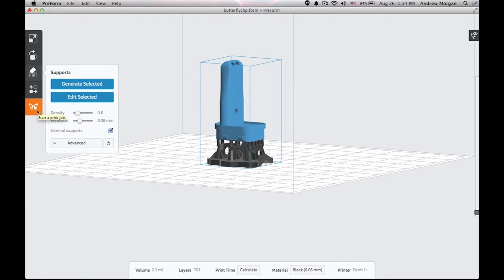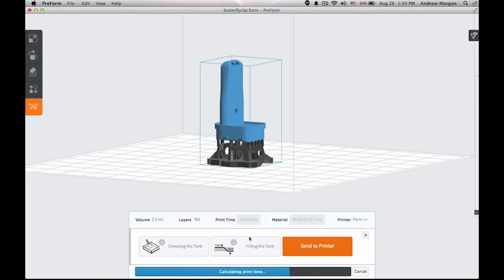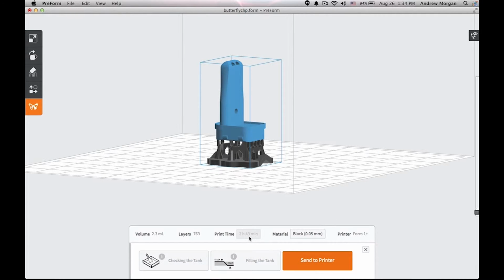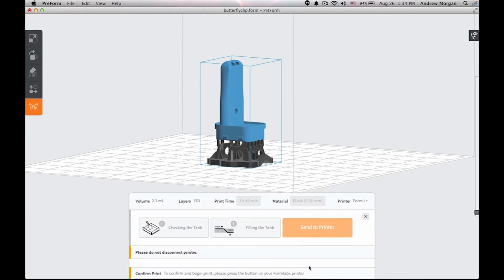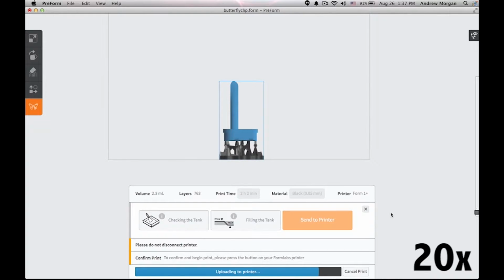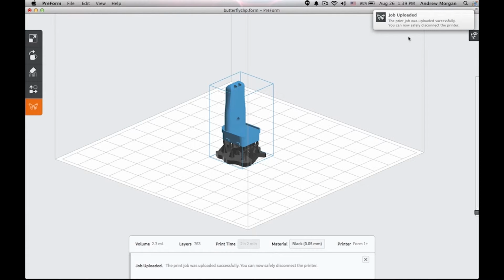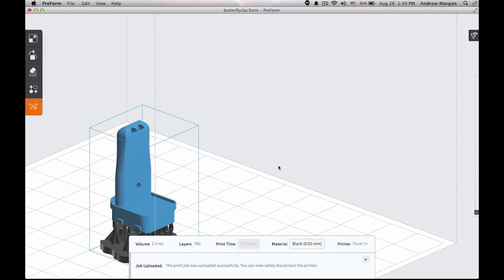Once you are satisfied with your object, you can click the orange Start a Print Job button. You can calculate the print time. You can also change the material settings if necessary. And then simply click Send to Printer. Once the program has finished uploading the 3D model to the printer, you'll get a notification if you're on Mac that the job has been uploaded, and the printer will now begin printing.